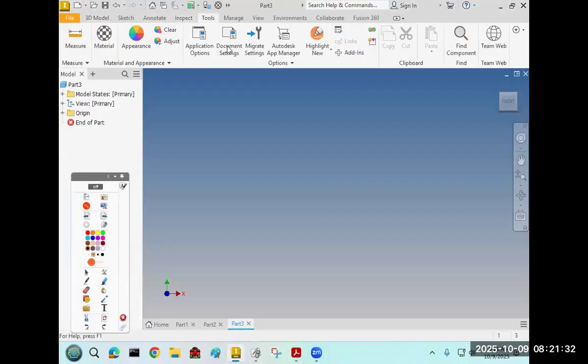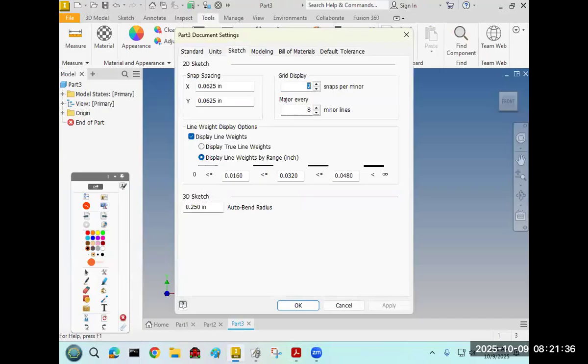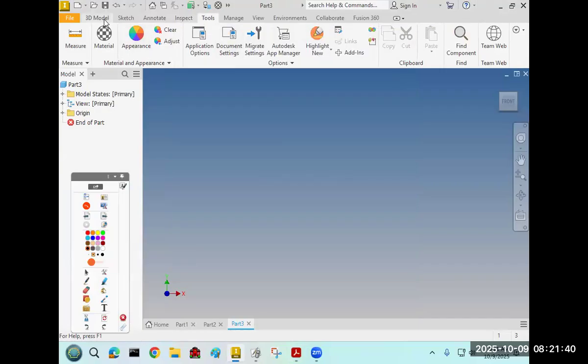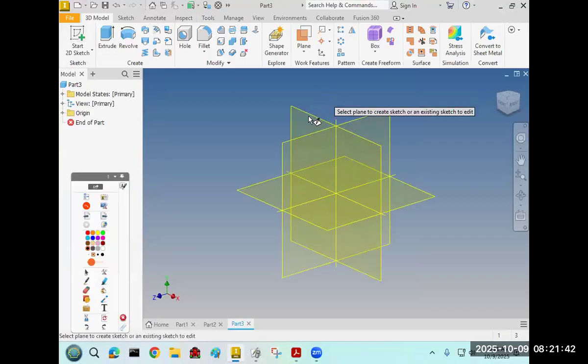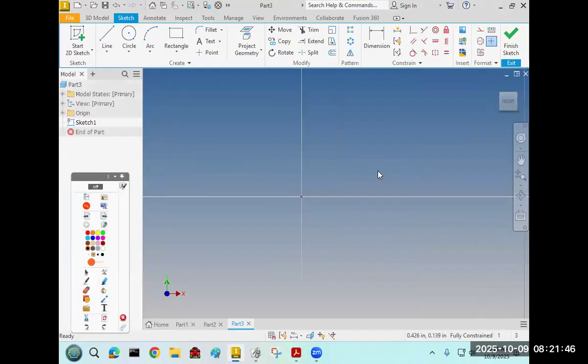And I'll do this, and we'll go to document settings and sketch. Okay, so let's start a 2D sketch on the XY plane. It's kind of weird. I suppose technically it should be the ground plane, but don't worry about it. Okay, so we are going to build this out of a couple of rectangles.